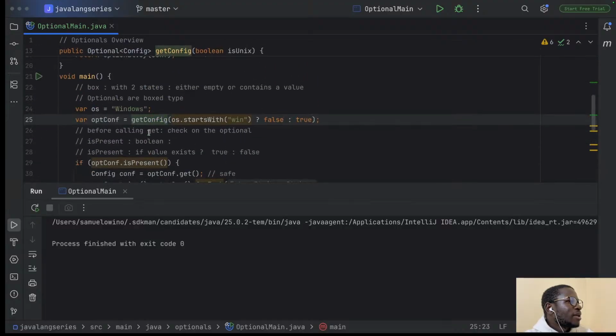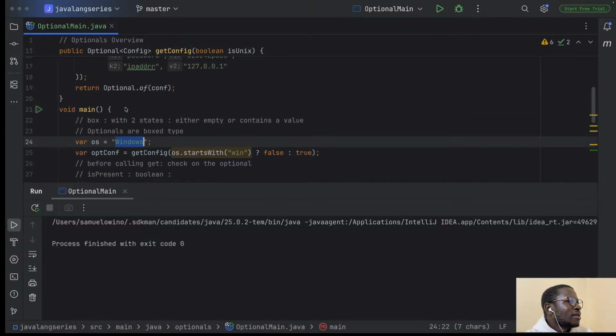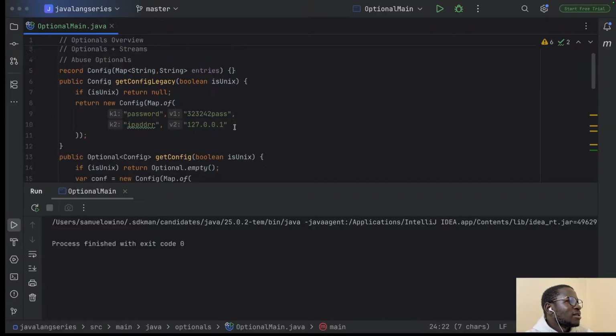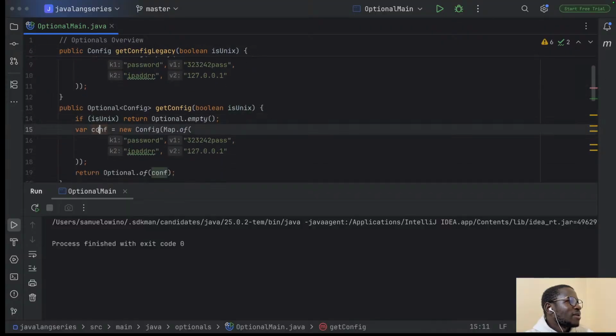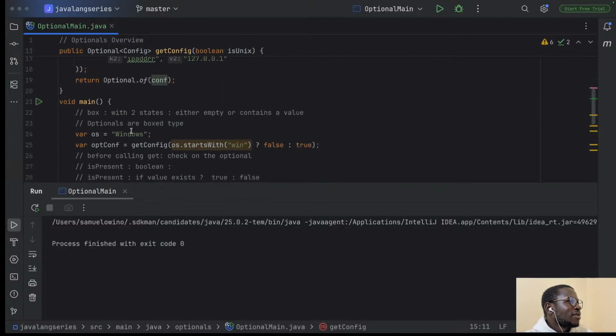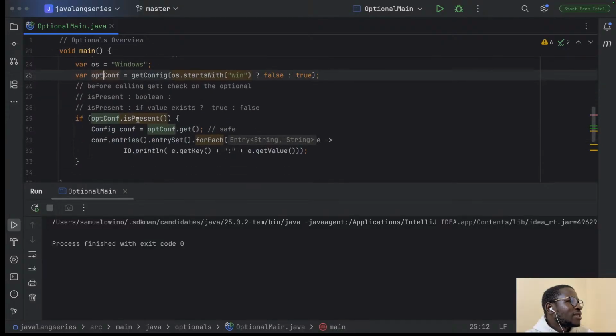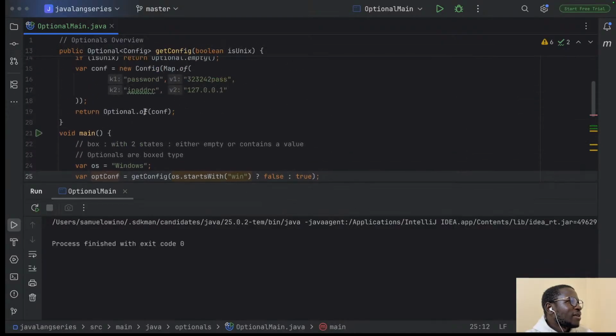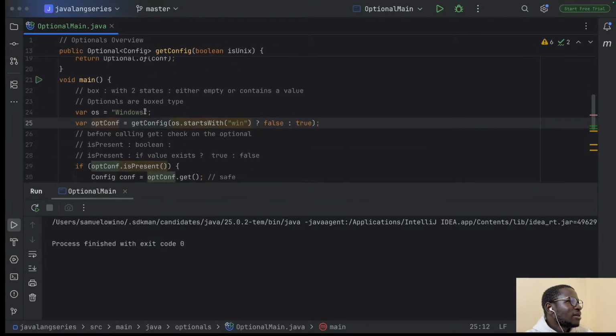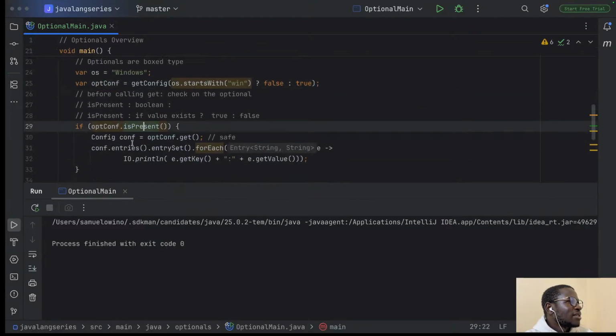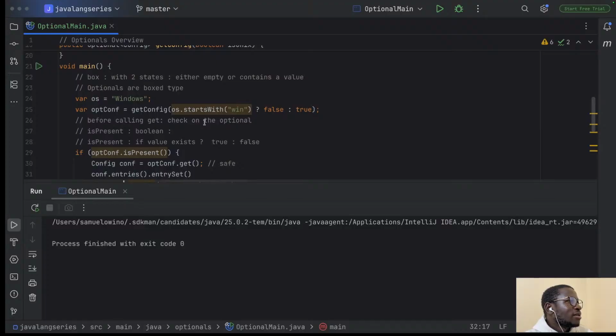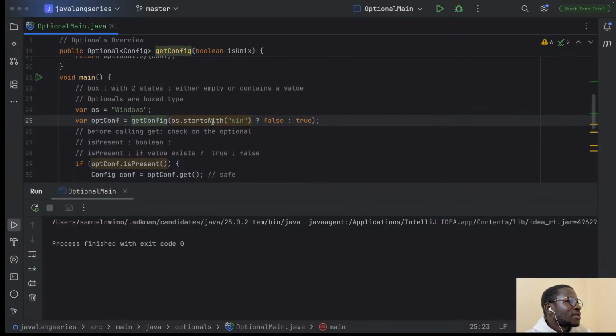Okay, getConfig. So in this case, we'll be passing false. If we pass in false, then we'll have the config, and then we're just checking that the config has a value, and if it has a value, then we get the entry set and call forEach and obtain the value. And this should work. startsWith win.